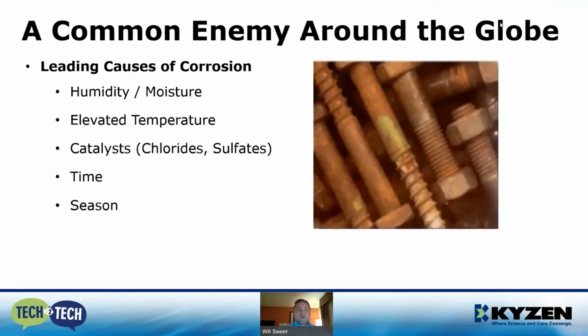So yes, corrosion, this common enemy around the globe. A few of the leading causes for corrosion in general are humidity or moisture in the air, and elevated temperatures. There can be catalysts involved as well, whether that's chlorides or sulfates. Time, it takes time for corrosion to appear, and the season. I live here in the Midwest, so I always like to mention season because corrosion is much more prevalent in the summer, and that's when humidity and elevated temperatures are much more prevalent, at least in this area of the world.